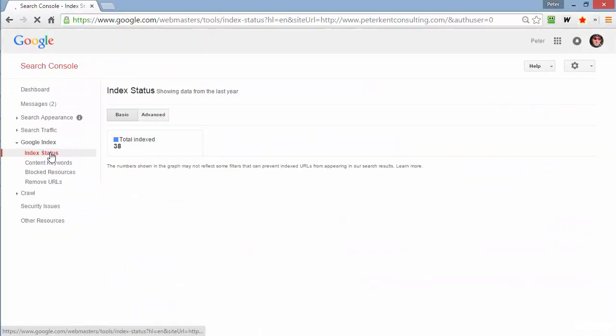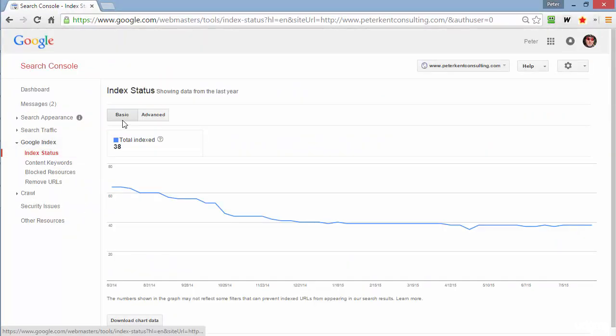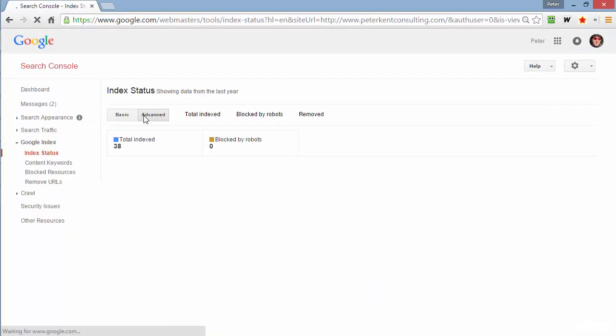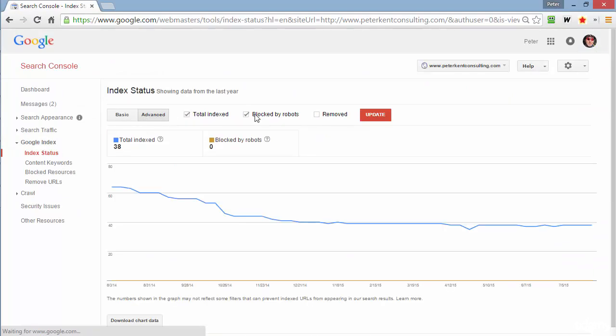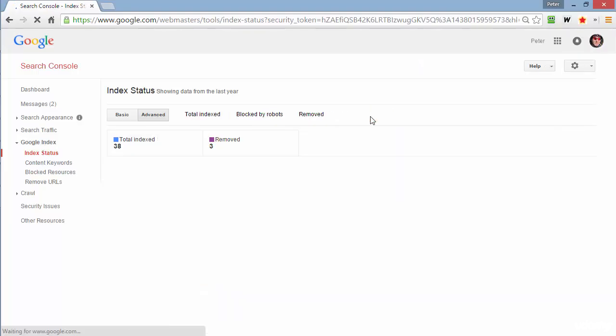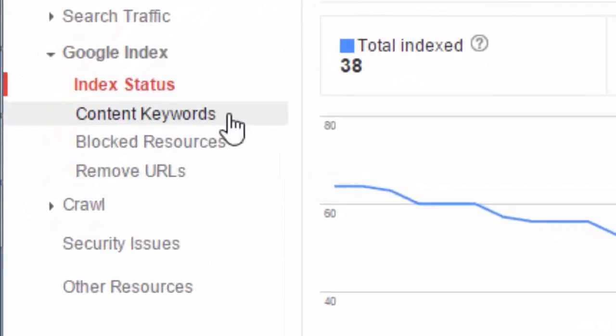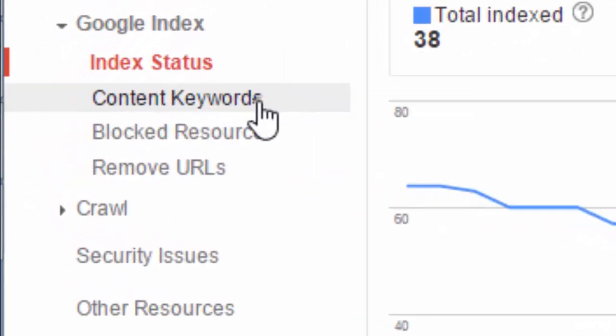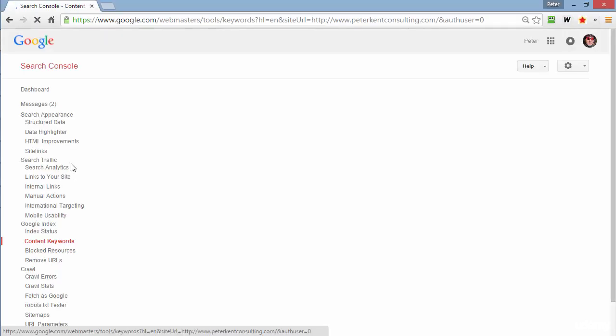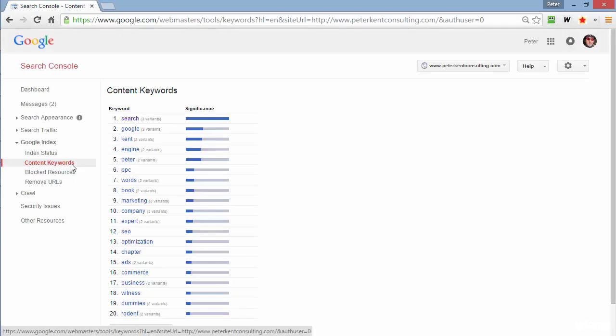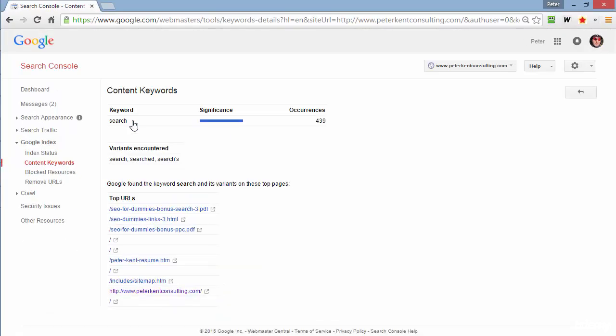and over time. Initially, you'll see the number of pages on the site that are indexed, but click the Advanced button and you can also see how many pages are blocked by your robots.txt file or robots meta tags, a subject we've looked at earlier in the course, and how many pages you've requested to have removed from the index. The Content Keywords option shows you keywords in your pages that are frequently repeated. You can click on a keyword to see where Google found the term and the variants of the term, plurals, possessives, past tenses, and so on.